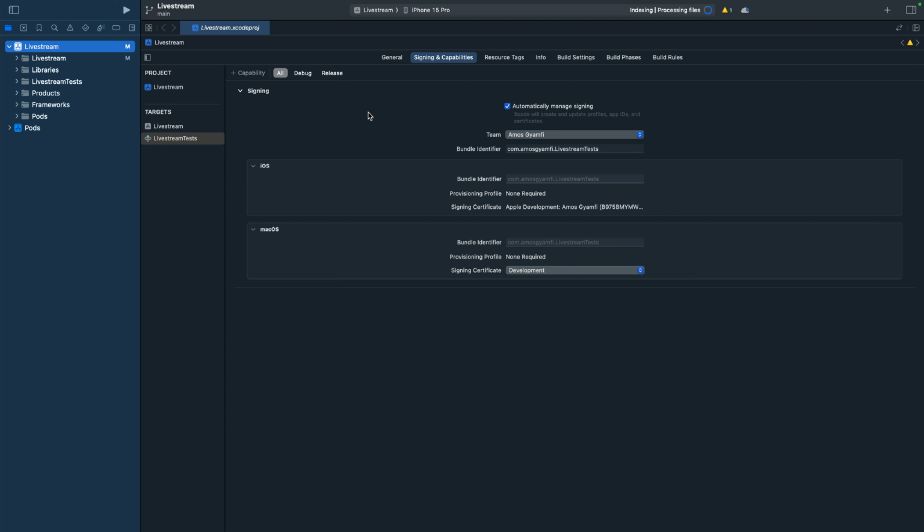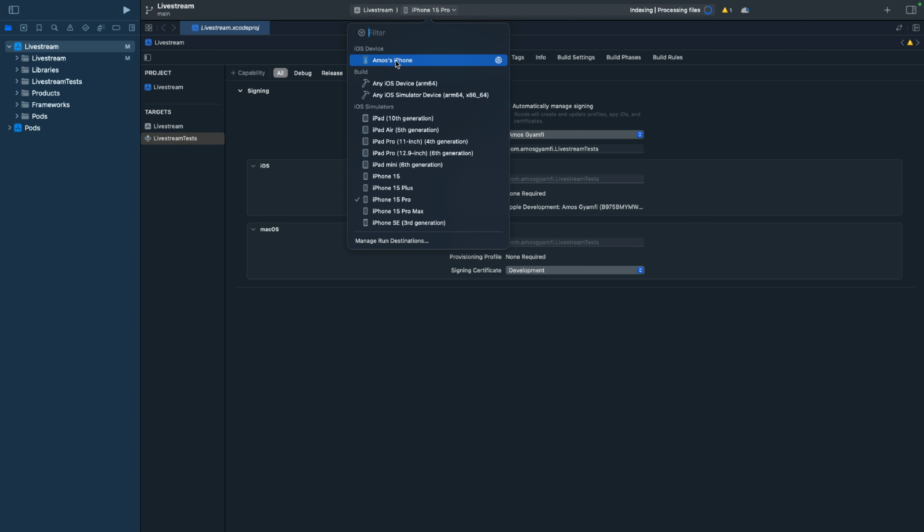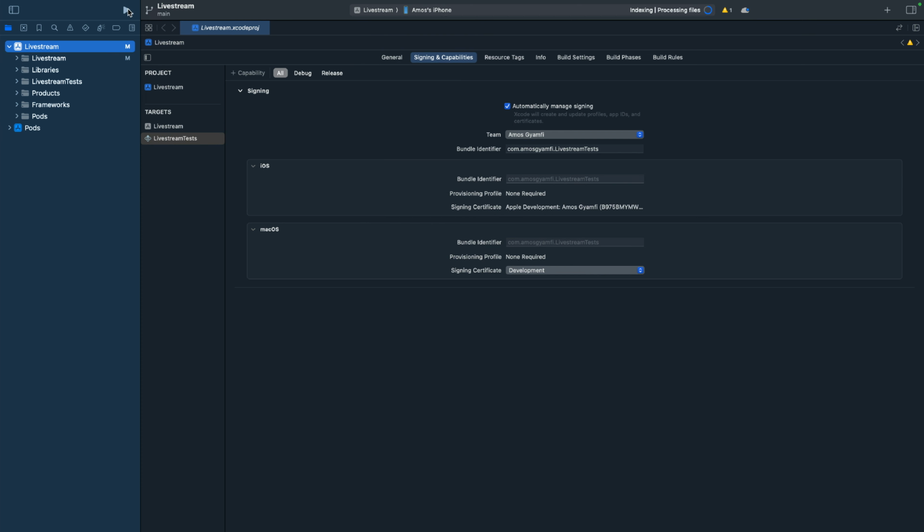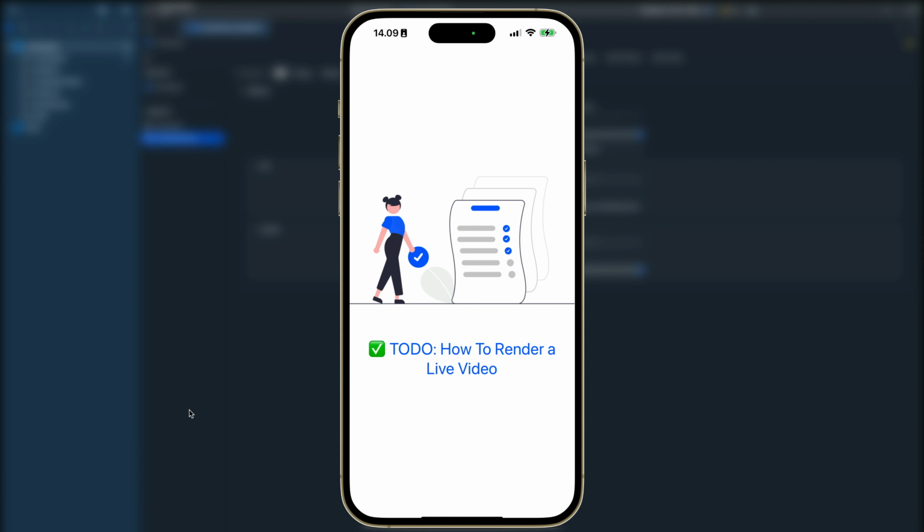Once we do this configuration, we can now go ahead and run the app on an iOS device. So here, let's change the simulator and choose Amos iPhone. We can now click the Run button to run it on my iPhone. You can now see we display an image and this text at the center of the screen on how to render a live video. This is how to broadcast the live stream using an iOS device.